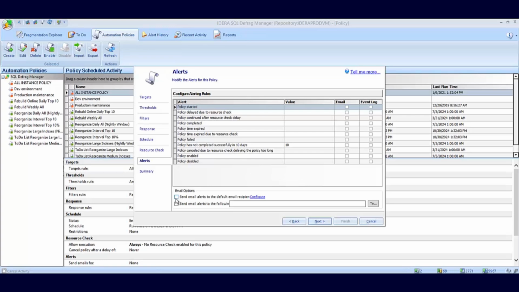And down at the bottom you have the ability to send email alerts to default email recipients, and you can configure that, or send email alerts to the following, a specific distribution list or specific users as well. There's also an option to write these different alerts to the application event log in case you want these events scraped up into a centralized system of monitoring or a SIEM solution, for example.